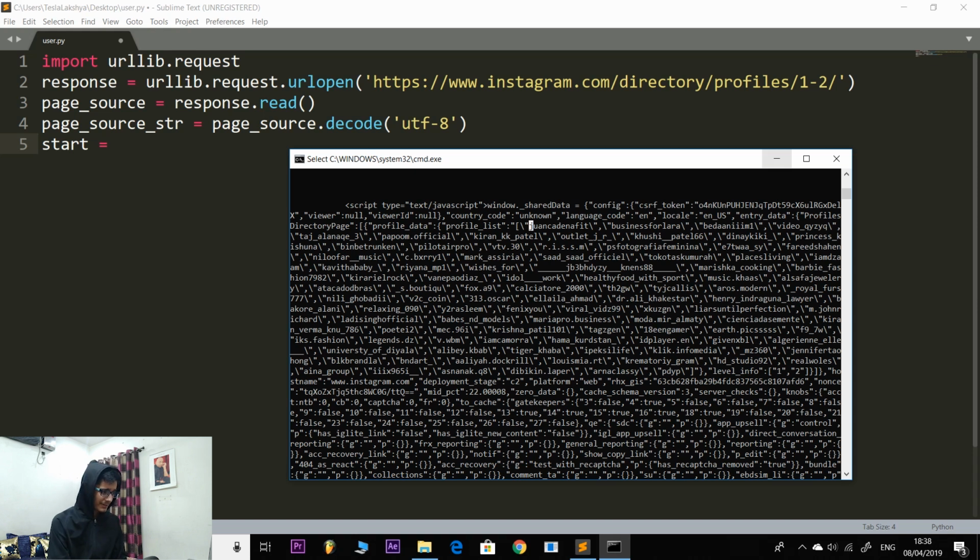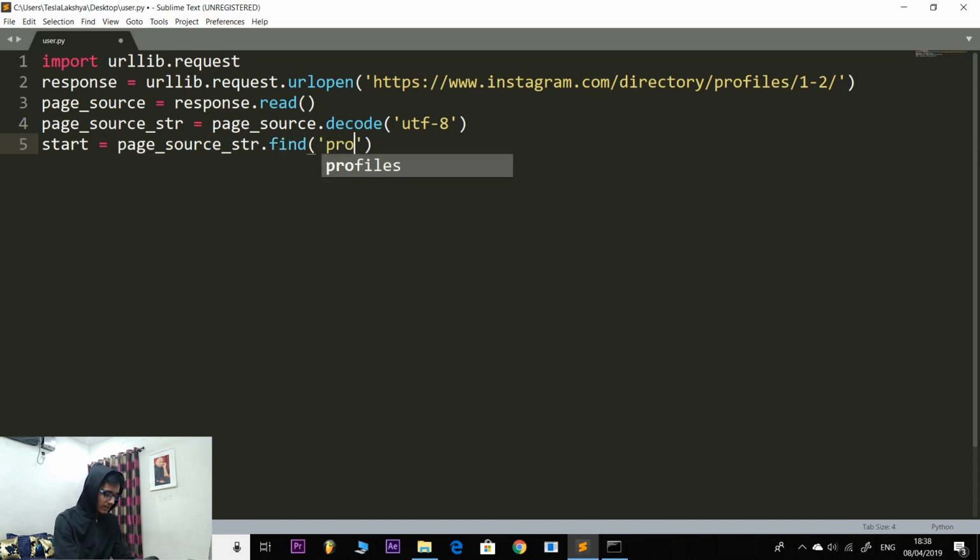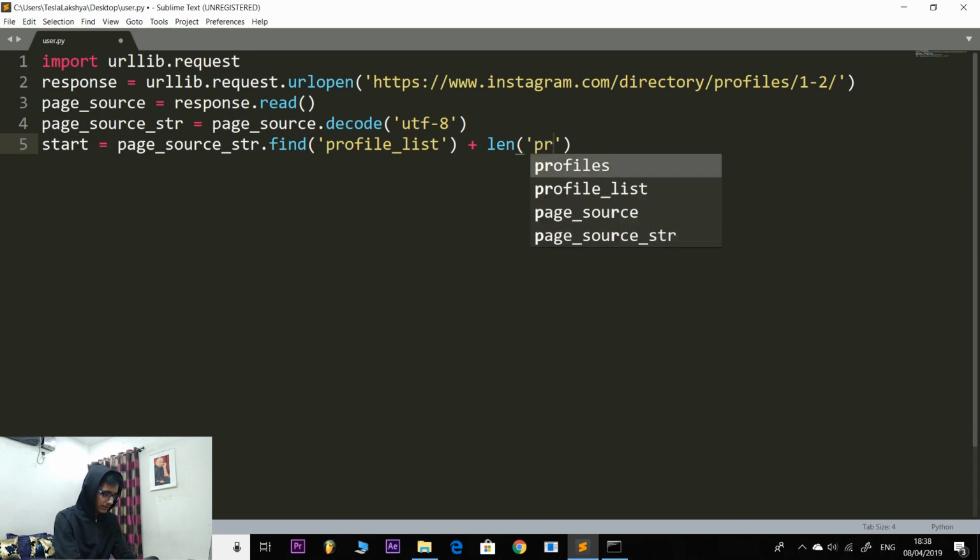So let's quickly make this starting position. We need to take page_source_str and find profile_list inside it. Then we need to jump ahead the length of profile_list, because we reach the index of P when we find this. So we'll use a function named len, which is a function in Python used to find the length of strings. Let's use it, and I'm going to specify the length of profile_list.